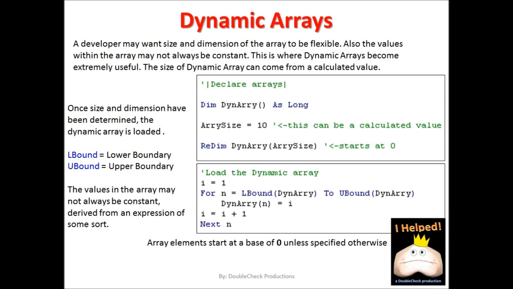Okay, before we were talking about static arrays. And the thing about a static array is that the size never changes. However, there are going to be instances where as a developer, you're going to have an array, but you're going to need that size to change, the size of the array. And the only way to do that is with a dynamic array.